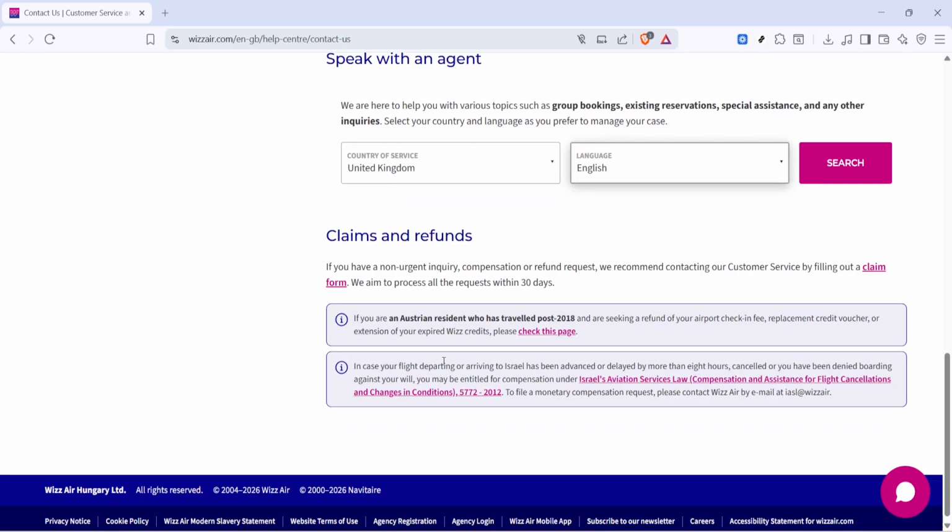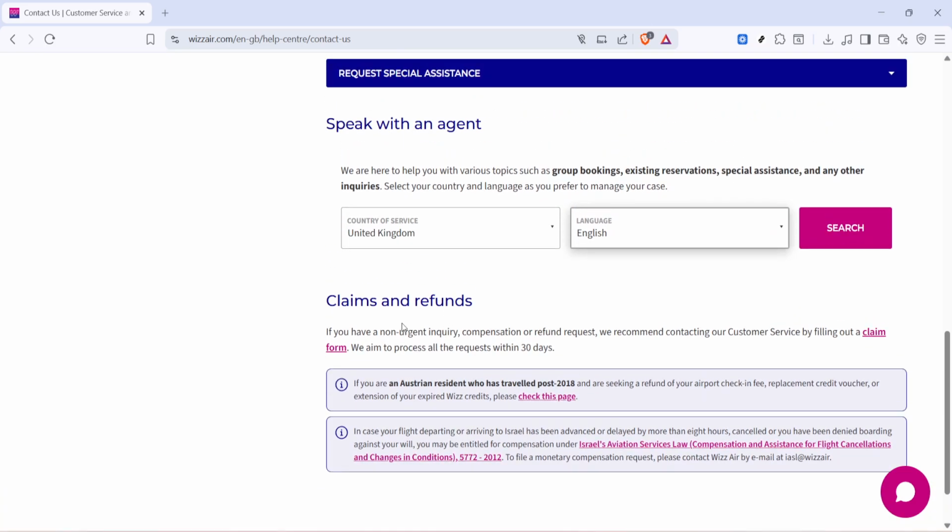That's it. By scrolling to Help Center, heading into Contact Us, selecting your country of service, choosing your language, and pressing Search, you'll surface the correct up-to-date way to contact Wizz Air customer service for your situation.